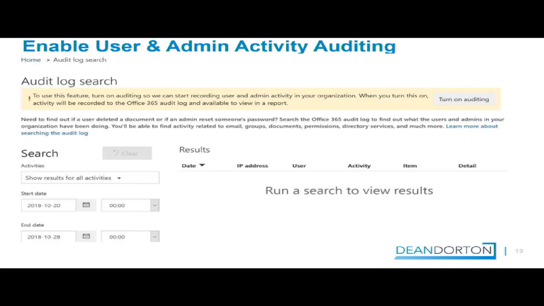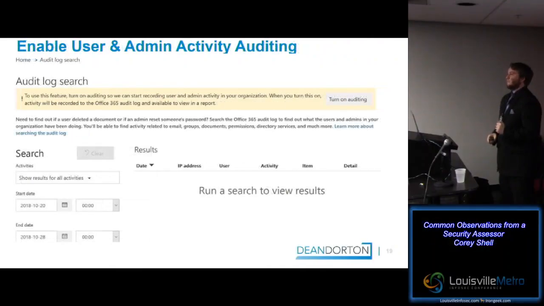It's not enabled until a global admin goes to Security and Compliance Center, goes to Audit Log Search, and clicks that Turn On Auditing button. So be sure to do that. That should also increase your secure score probably 15 points.